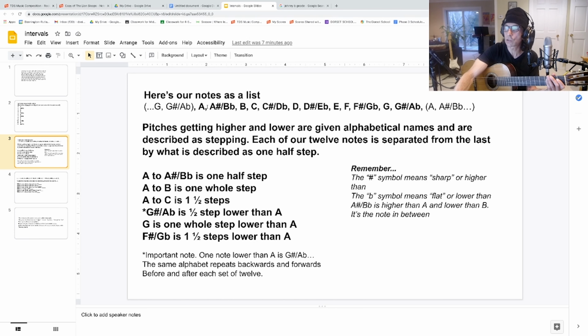A to C is described as a step and a half. 1, 2, 3 half steps, or 1.5 steps. G is one whole step lower than A. 1, 2 half steps. And F sharp, G flat, a half step lower than that, a step and a half lower than A.